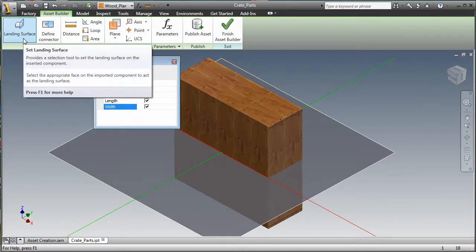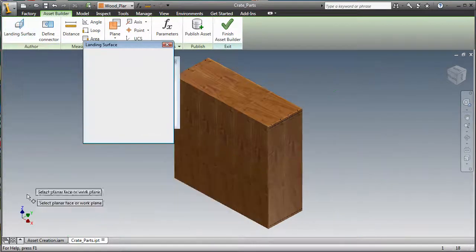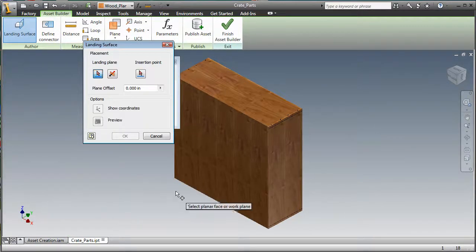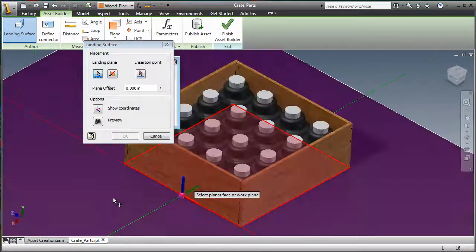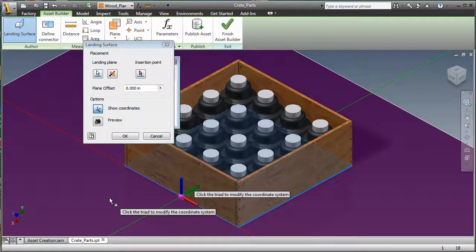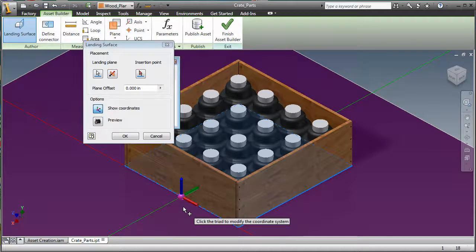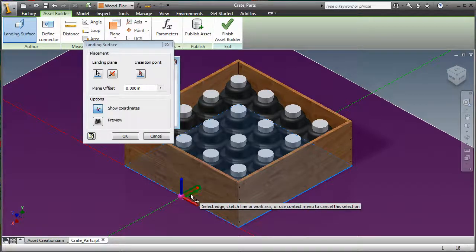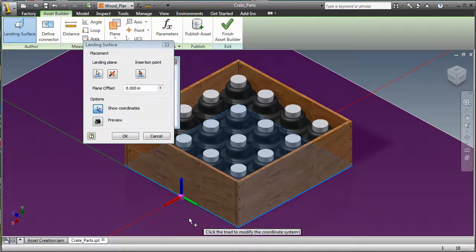To set a landing surface, I use the Landing Surface command. Using this dialog, I can select a planar face or work plane as my landing surface. Once selected, a triad appears on the selected plane, representing the default insertion point. To change the vector direction of an axis, you select the desired axis on the triad and then select a reference edge to define the new direction.